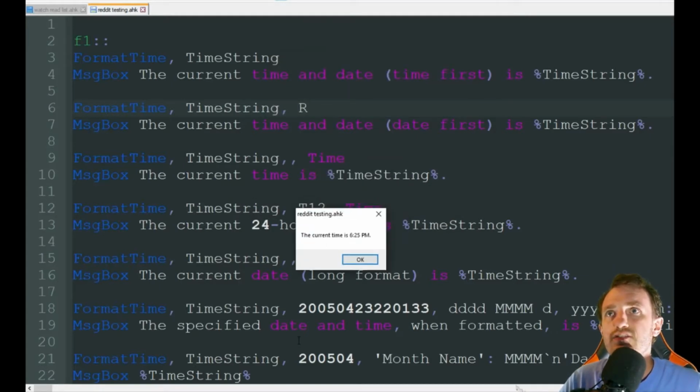This one is just doing time. All we're doing there is putting two commas and Time. So we're saying we want to get the time first. Obviously putting an R here would do nothing because we're not grabbing the date, so we don't really want to do that. Make sure you put two commas there and put Time.